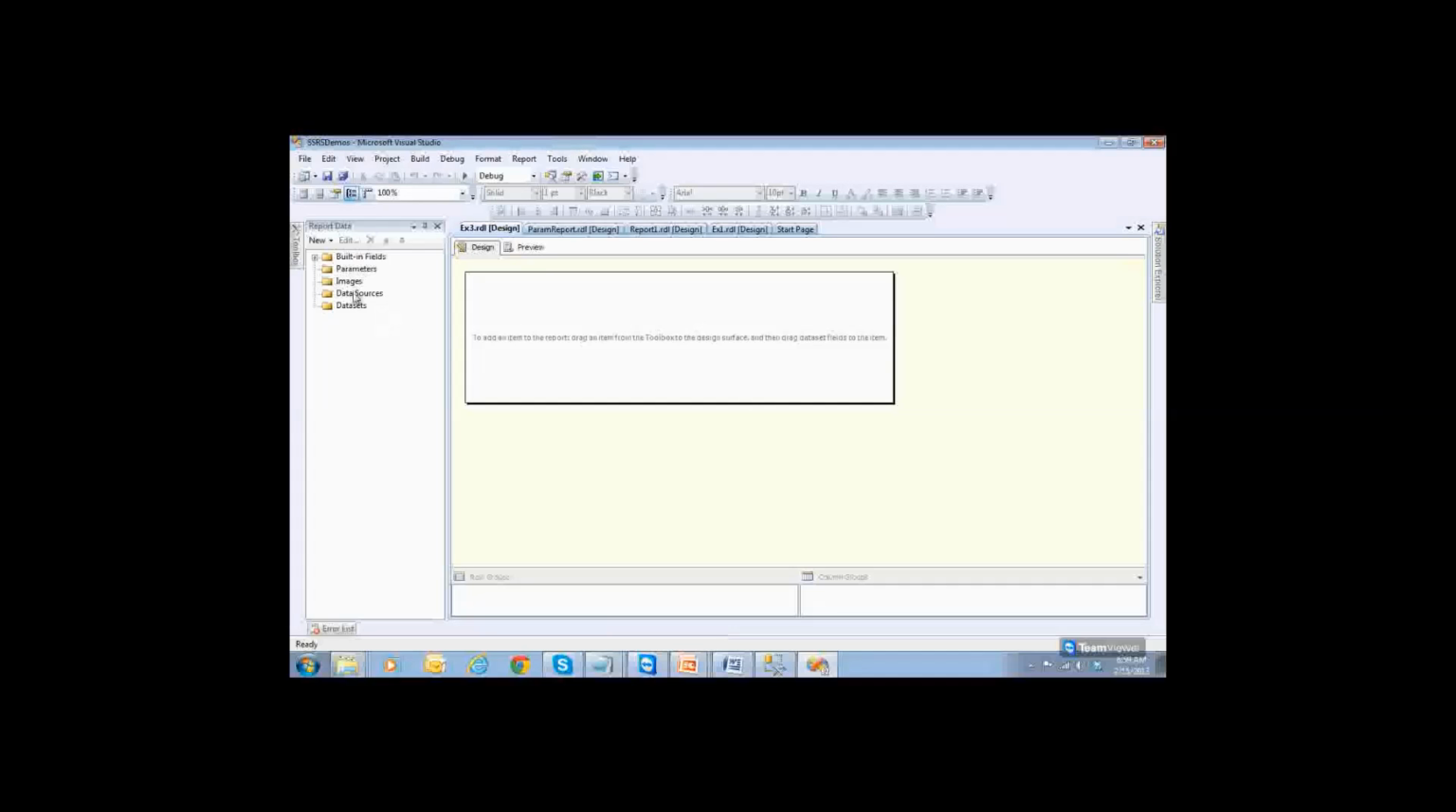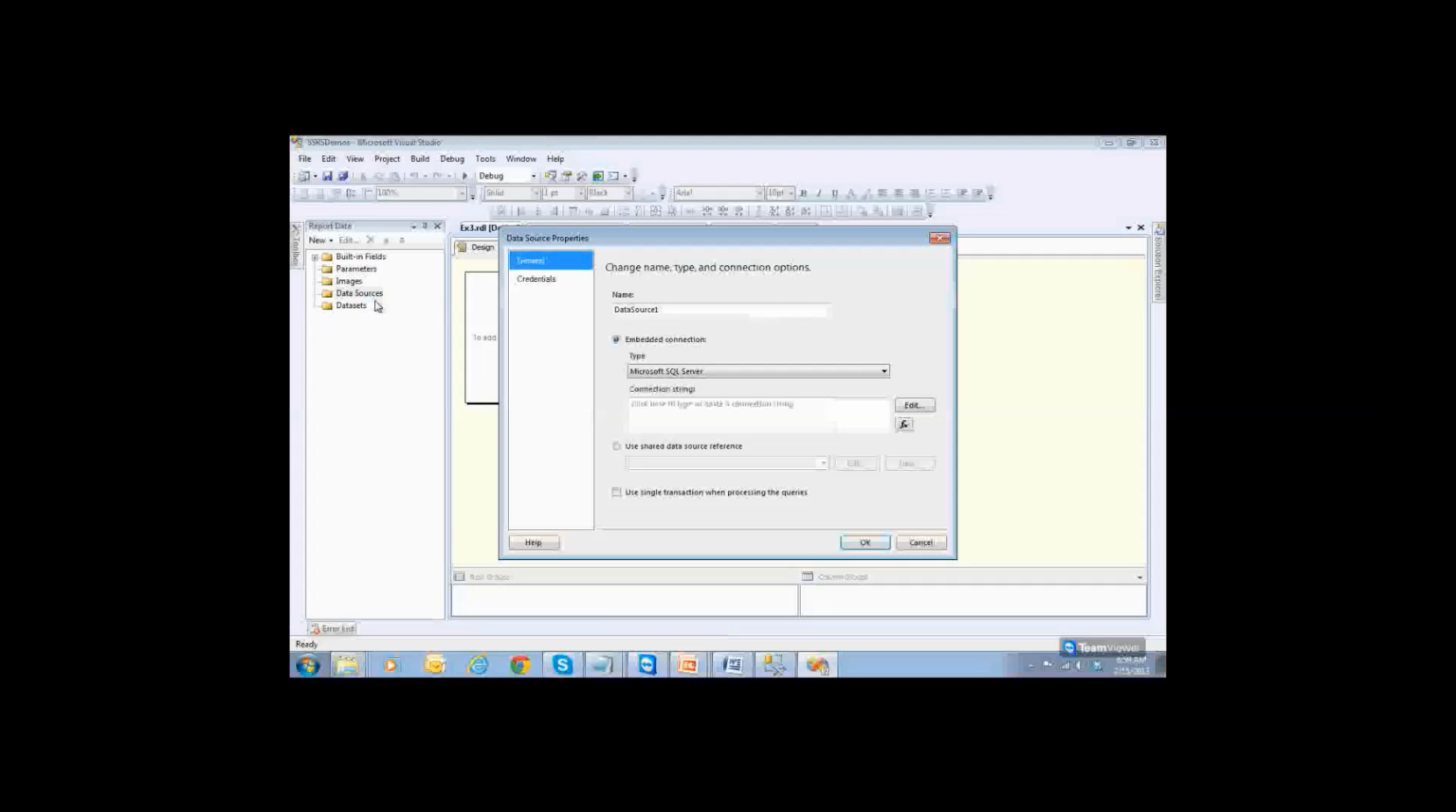Now we need the data source and data set. So right click on data sources, go to report data. So this window is not available. You can get this window in View, Report Data. Add data source.